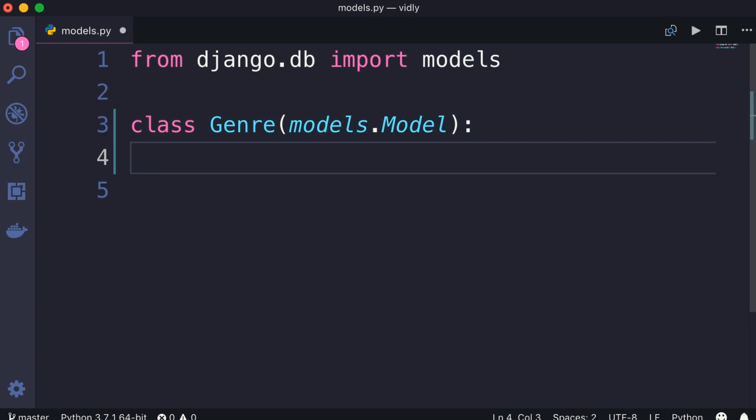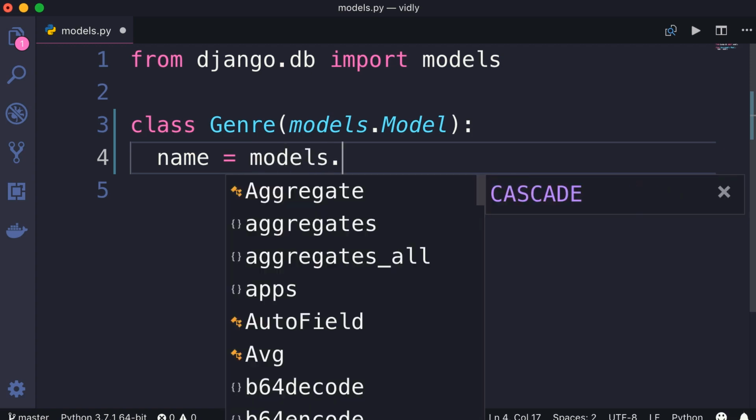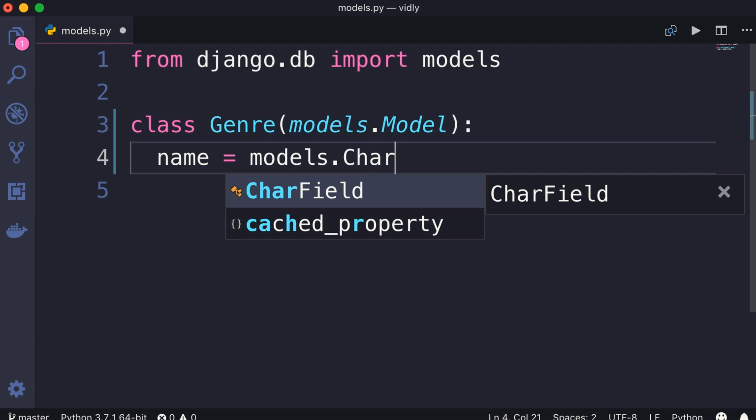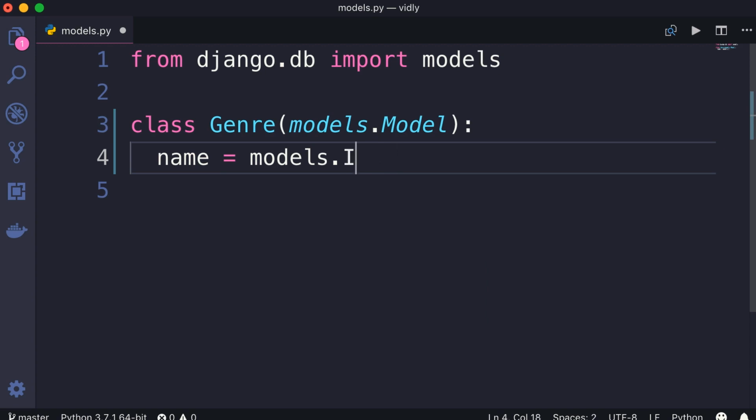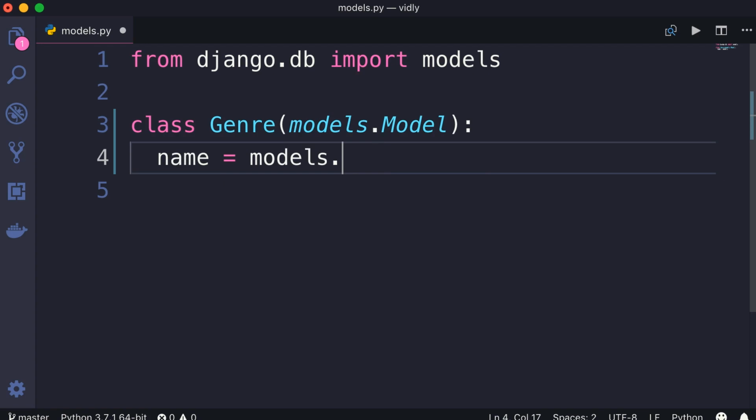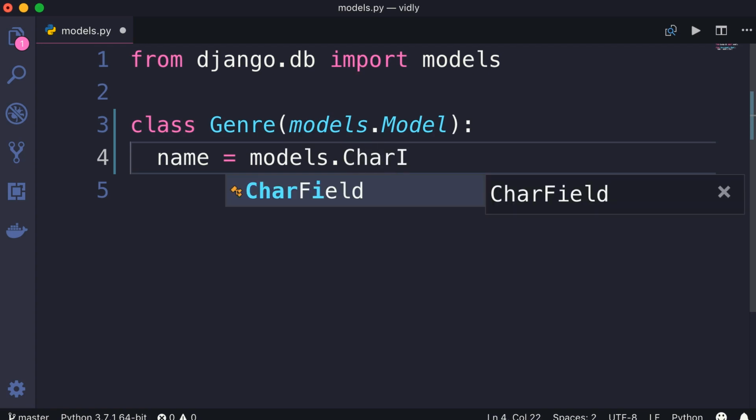So, think of the concept of genre. What attributes should a genre have? Well, in a basic implementation, all we need to know about the genre is its label or name. Is this an action movie or comedy or what? So here I'm going to define a class attribute called name, and we set it to an instance of a field class in Django. So in the models module, we have a bunch of field classes. For example, we have CharField to represent a database field that can contain textual data. We also have IntegerField, we have FloatField, BooleanField, and so on. So here I'm going to set this to an instance of the CharField class.